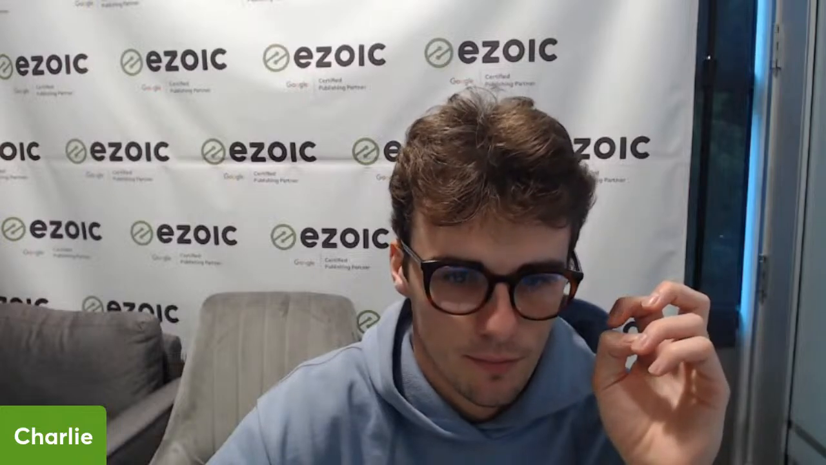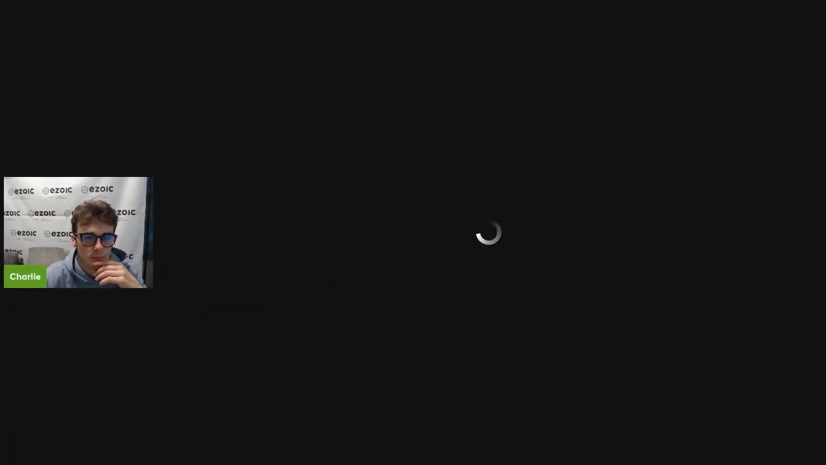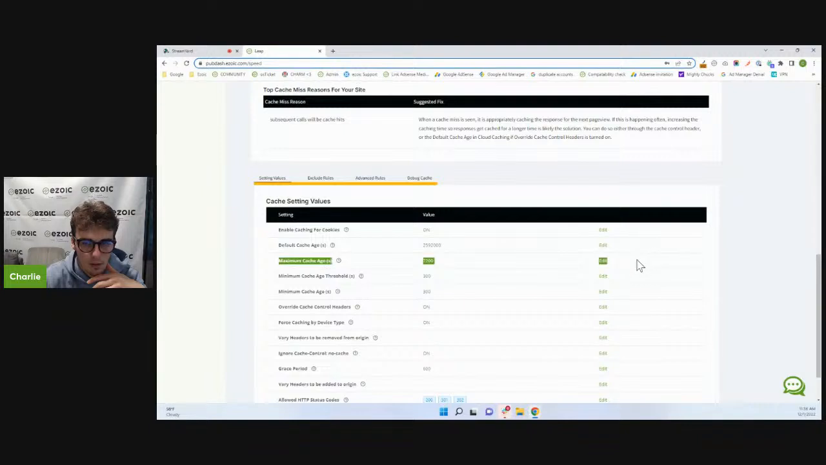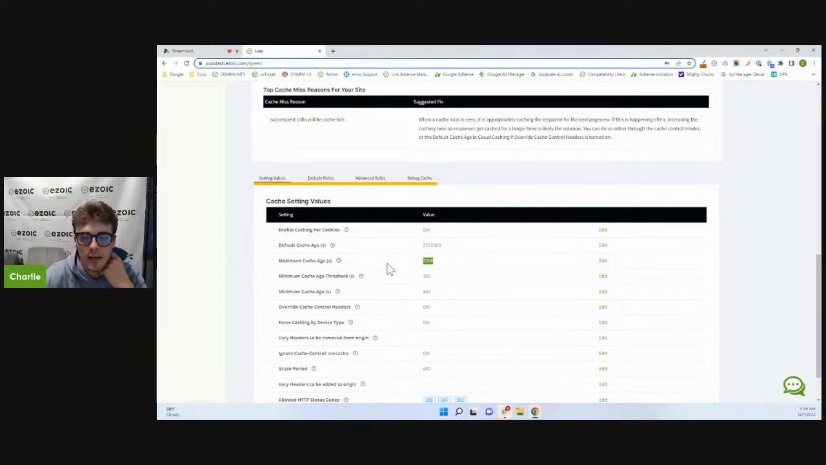Let me share my screen really quick. This setting right here: the maximum amount of time in seconds to allow an object to be cached. This value will limit cache age even if the cache control header specifies a longer time. So this is saying that the longest time you can cache is 7,200 seconds, which is, I couldn't even tell you how long that is. Oh, hours? No, I can't do math. Anyway, increase this to 30 days, and then your cache hit rate will continue to rise, because this is only allowing your cache to be hit for 7,200 seconds.